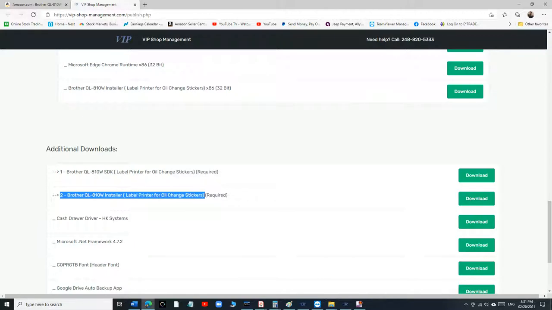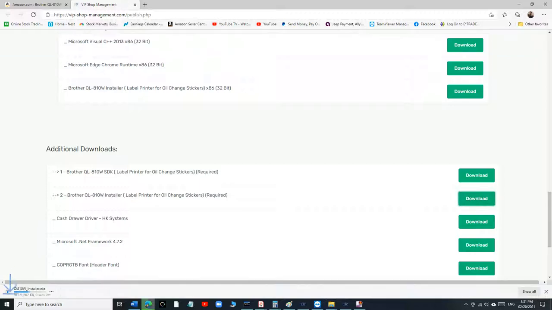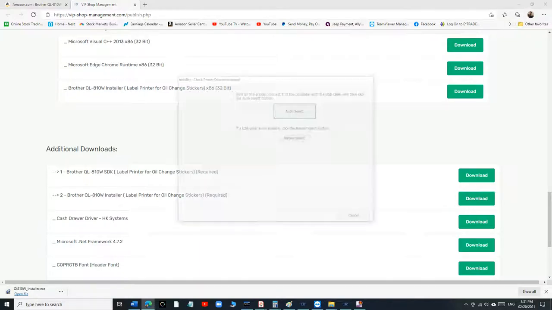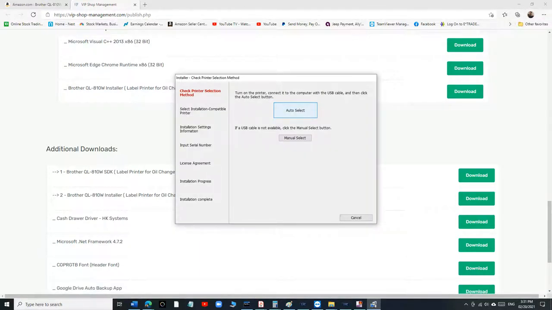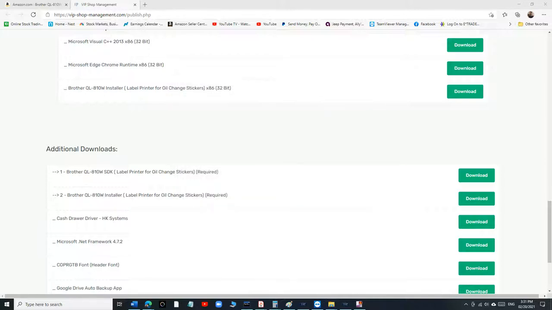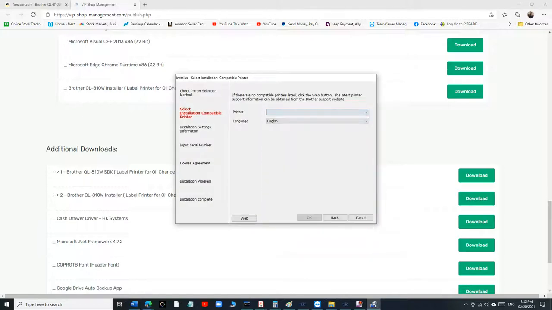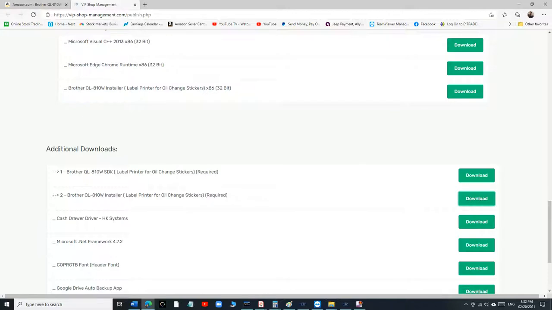Now step number two. Basically step number two is for the printer itself. So we're gonna click on download. I'm gonna open the installer, and you're gonna have an auto select button. Make sure, like I said, the machine is turned on and the USB is connected to the computer. Click auto select. If you get this message, that means you might have to disconnect it. That means something is not working right. Let me try to do it, because I just deleted it, so it might have done something.